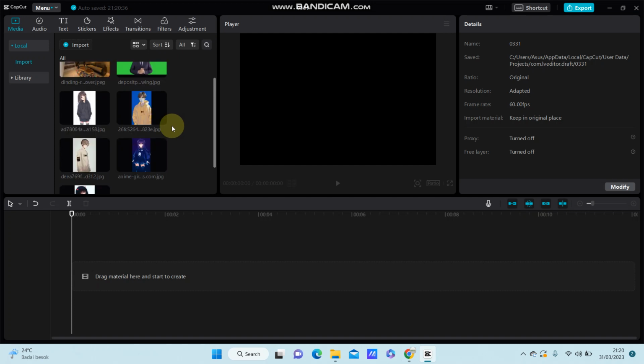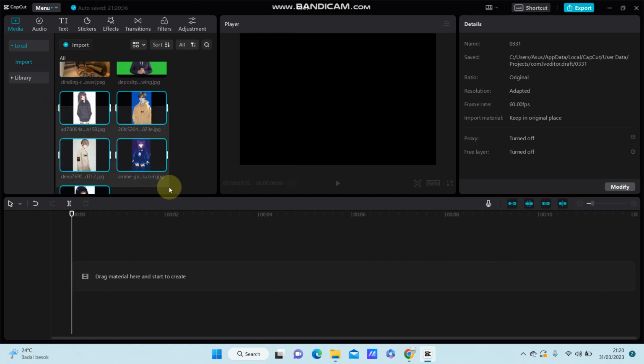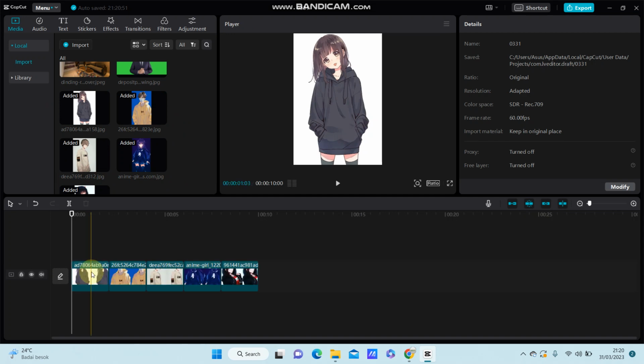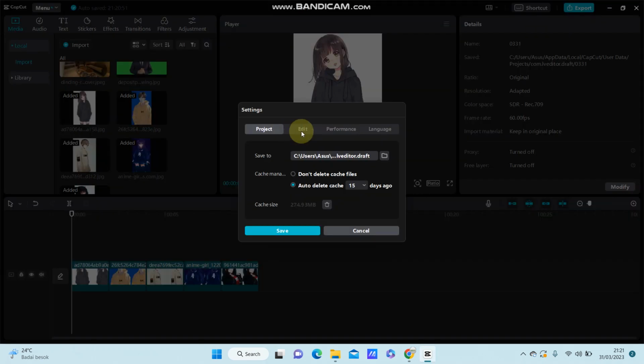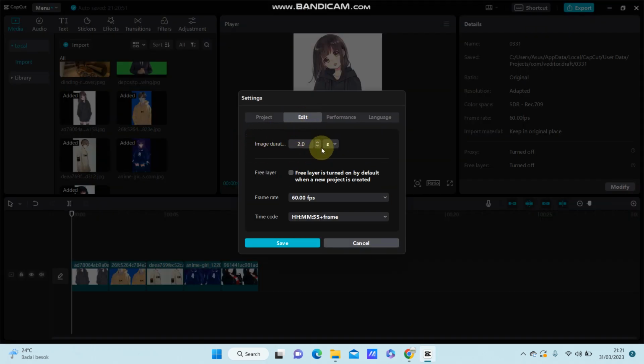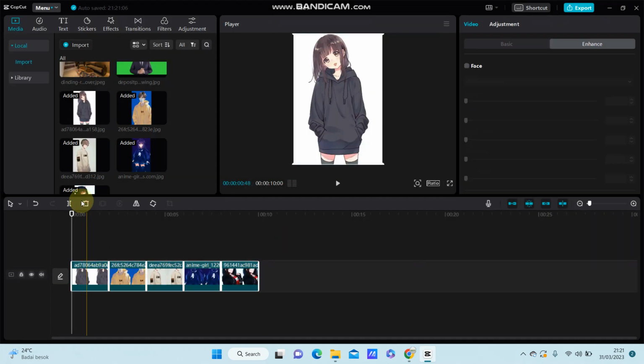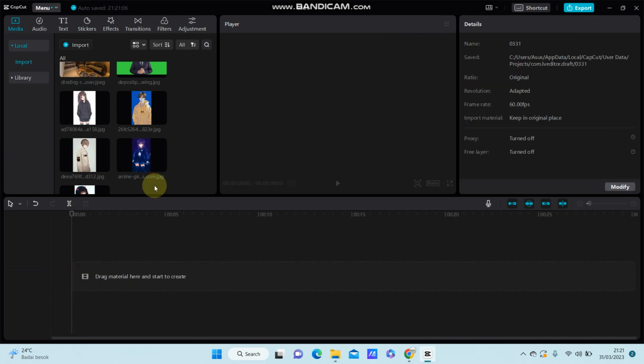So for instance, you are just going to select the images and set the image duration to 1.0 second. You can set the image duration in Menu, then go to Settings, then Edit, and set the image duration. So I'm just going to set the image duration to 1.0 second. Just click save and try again.